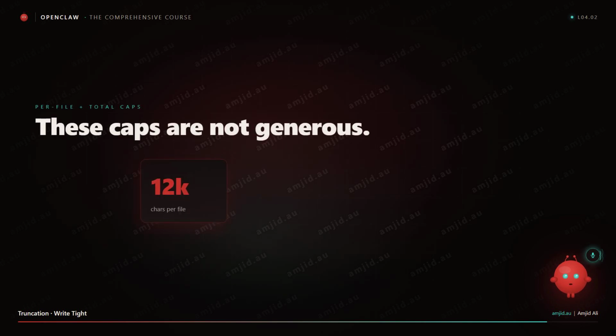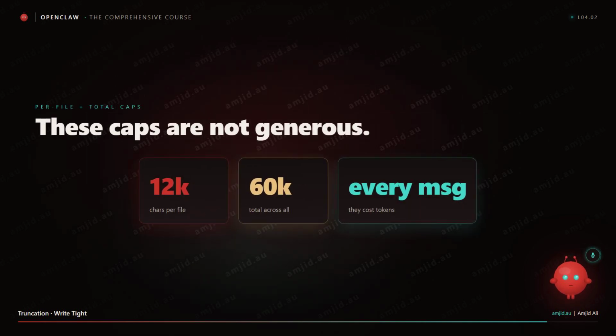Now, truncation. This matters. Each bootstrap file is capped at 12,000 characters in the context window with a 60,000 character total cap across all of them. That honestly is not a lot. So write tight, really tight. If your SOUL.md is 6 pages of prose, the agent is not getting all of it. And worse, you are burning tokens on every single message, every one.